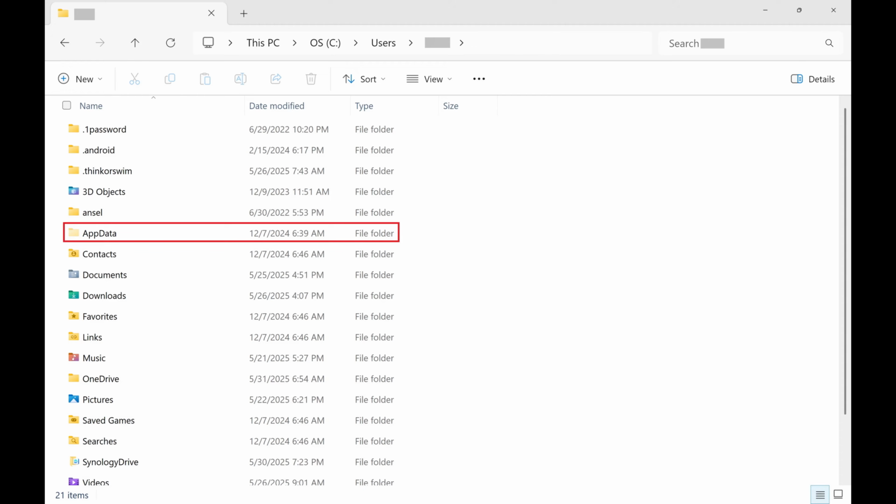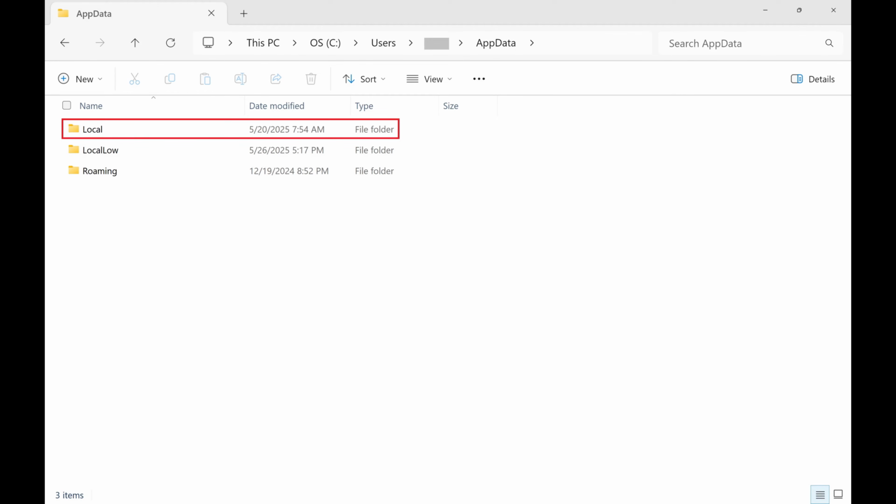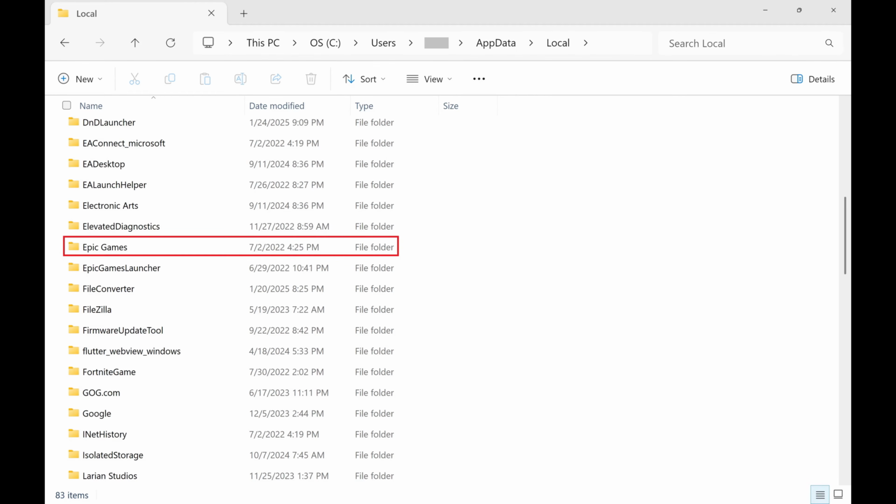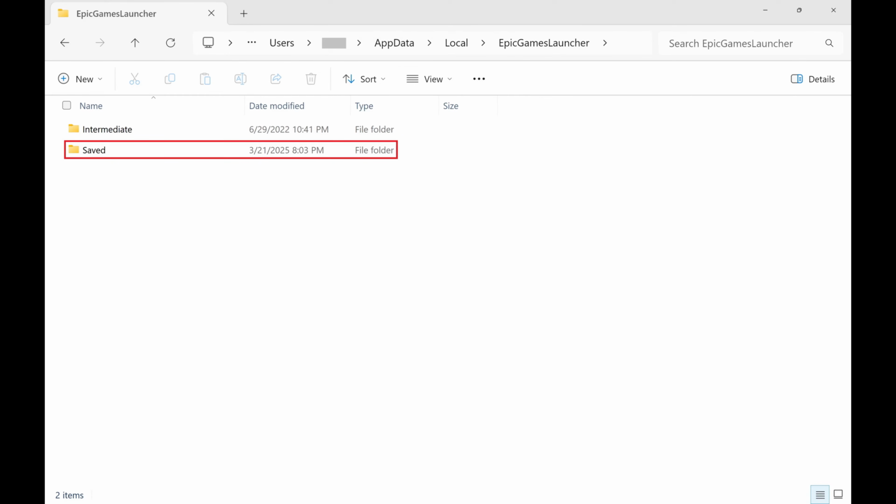Step 4. Click AppData and then click Local on the next screen. Step 5. Click Epic Games in this menu and then click Saved on the next screen.